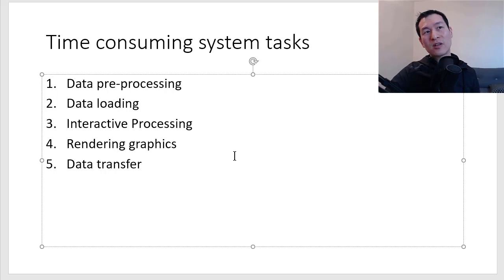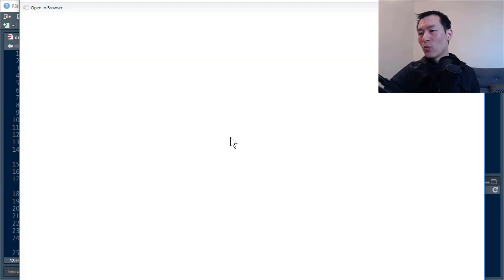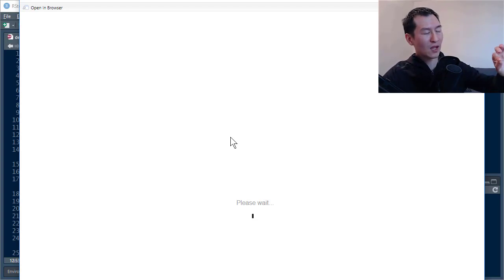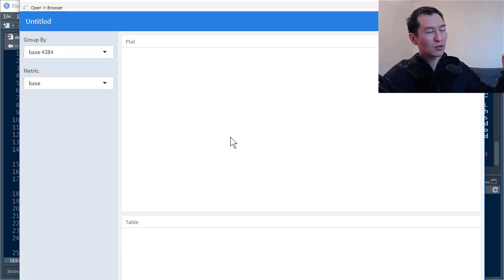Okay, the next part here is the interactive processing. When you have a Shiny application, you have something called reactivity, right? So when you interact with your application, like you change a drop-down menu or something like that, it goes away, runs that logic on your Shiny server, and then brings back the results, right? And every time you do that, there is processing that needs to be done.